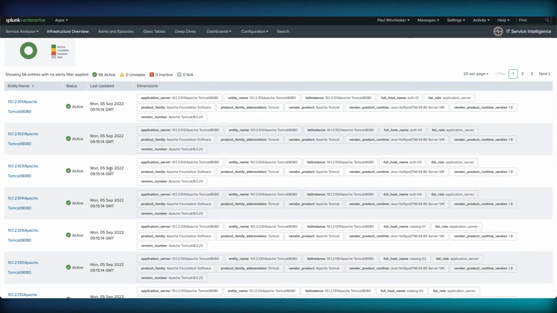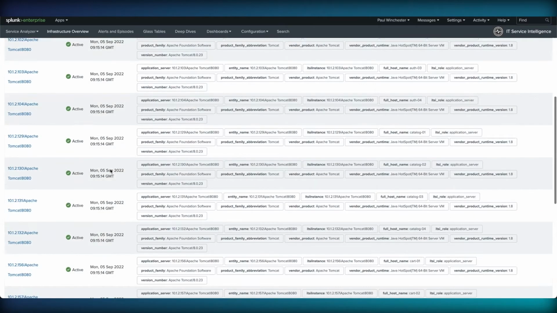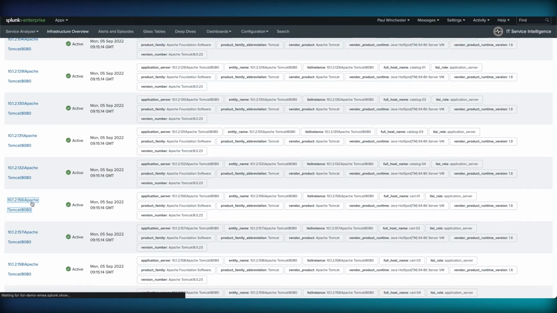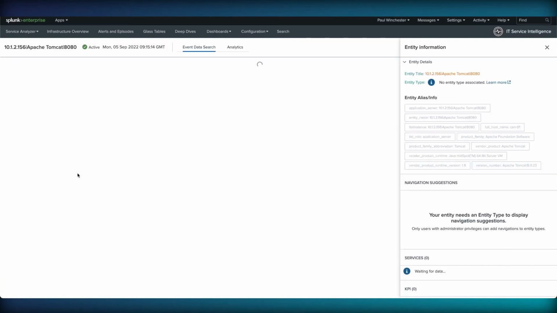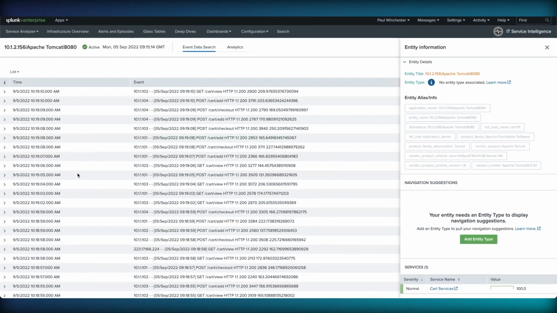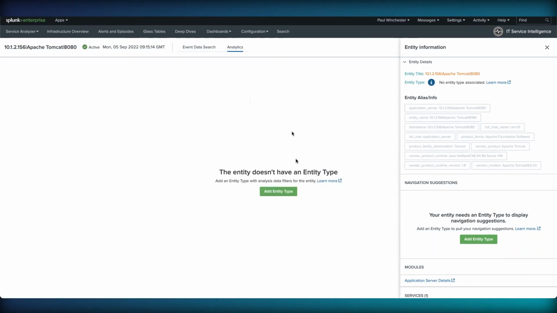And from there, we can drill into something that we're interested in. At the moment, everything's active. As I say, this is test data, so everything's happy and active. But every now and then, you'll spot something that's showing itself to be inactive. And you've got event data, you've got analytics. This one is a bad example. Let's go back and see if we find a better one.